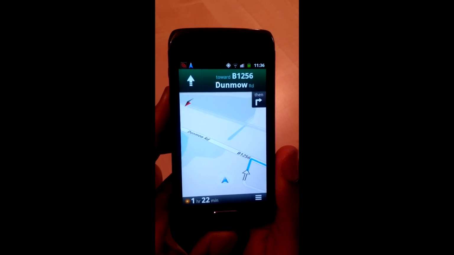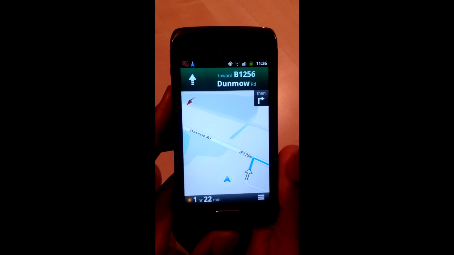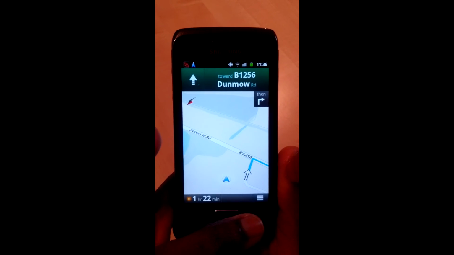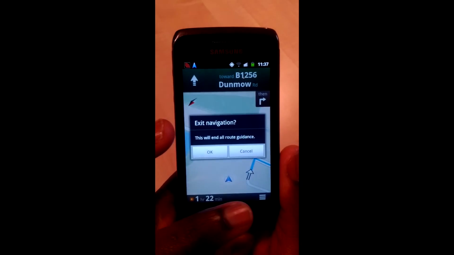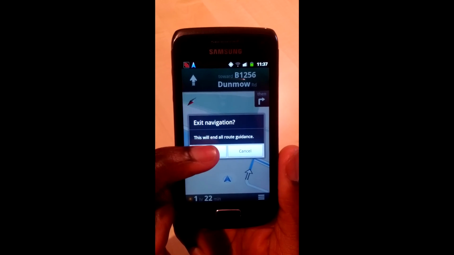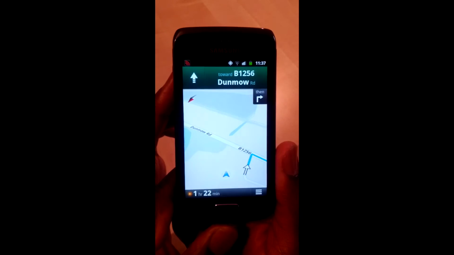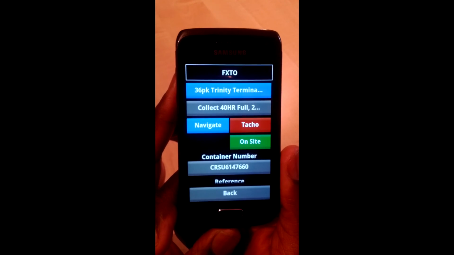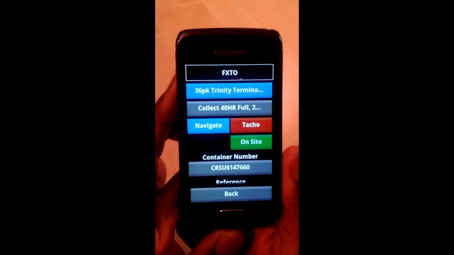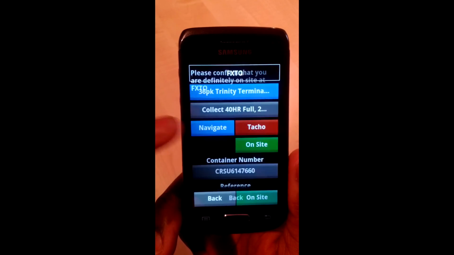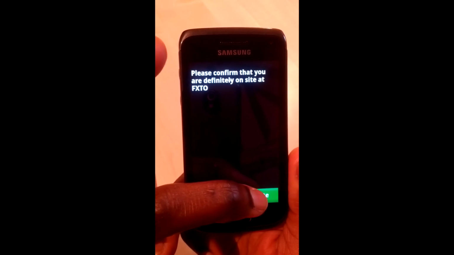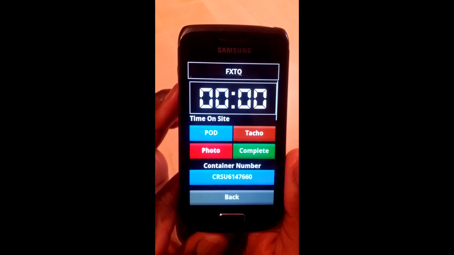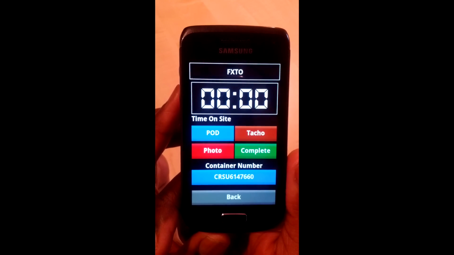Now once you get to your destination, exit the sat nav by pressing, well, on this device, I press the return key at the bottom and then I confirm. So I've reached my destination and here we are, we're back into Truckcom. Okay, now since we're on site, we press the on site button. And are we sure we're on site? Yes, we're pretty sure we're on site. So on site, and there you go, the on site screen.